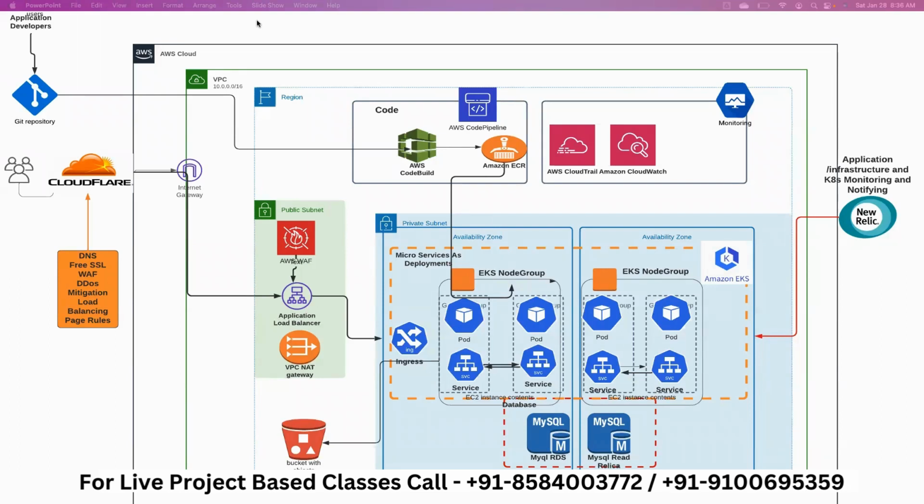Now, how will they access? That's the challenge. How will we deploy the code to that blue box? That's the challenge. How will we integrate the monitoring tool so that if something breaks or something is down in that blue box, we should get an alert at our mailbox or at a Slack channel or any other way. We will be integrating New Relic, which is at the extreme right side. The New Relic which is mentioned is a monitoring tool.